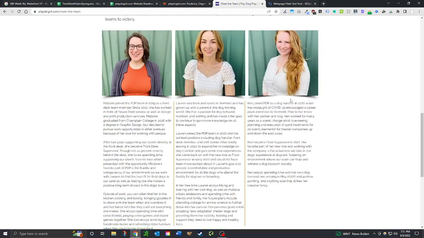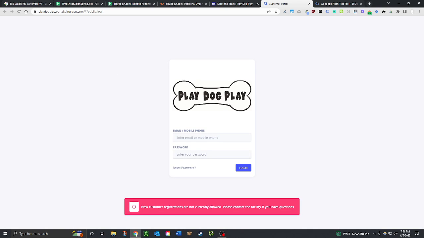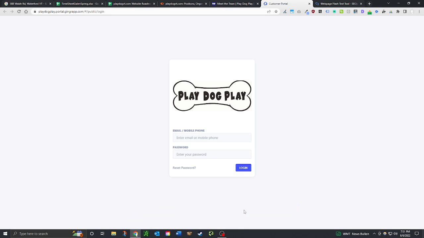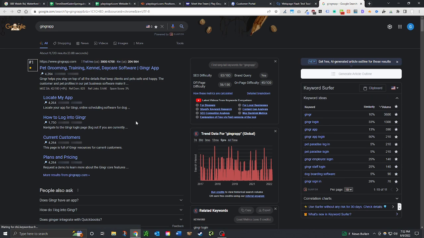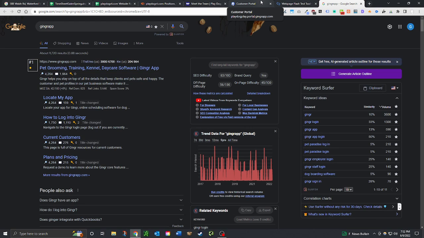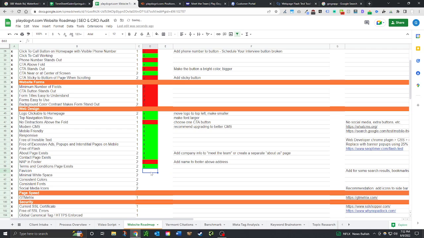Terms and conditions page, I don't believe you'd need that because you're not collecting payment. I'm not really sure, like, if new customer registrations are not allowed. Okay, I'm not sure what that's about. I guess you're not allowed to sign up for this right now for some reason. If you are collecting payment through whatever this is, Ginger, let's just check this out. Ginger app. I would assume Ginger app, if you're collecting payment through them, they probably have a terms and conditions page. So I'm just going to mark that.